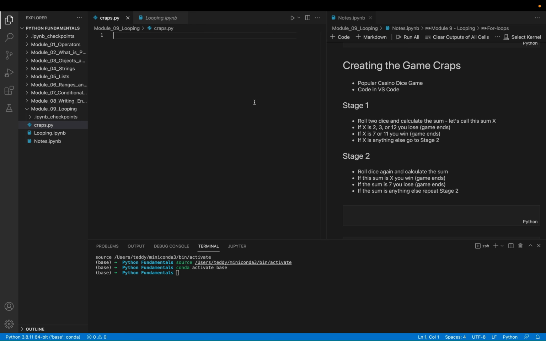We're just going to write, this actually doesn't require a loop right now. Stage two is where the loop comes in. What we're going to do is just write an if-else statement and print out whether the person has won or lost. Okay, so we need to roll two dice.